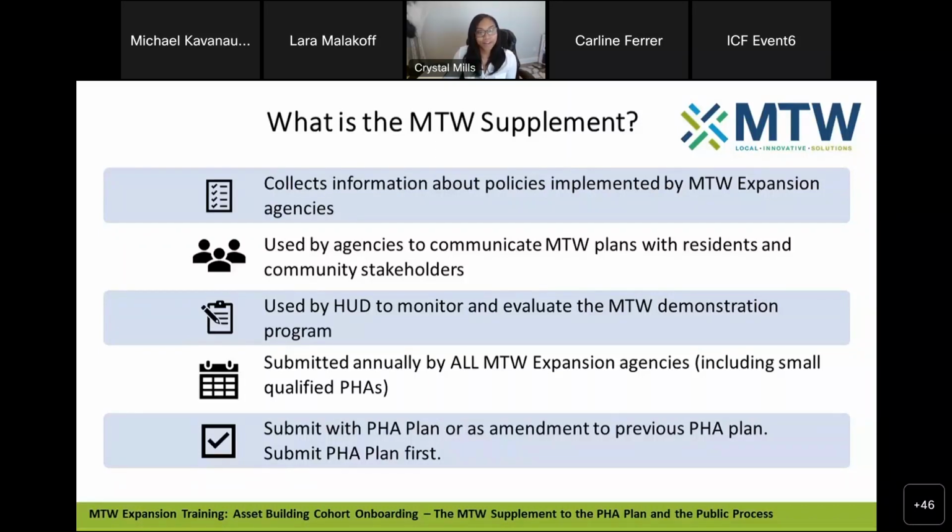Now, the MTW supplement is a supplement to the PHA plan. It does not take the place of the PHA plan submission, and it should be submitted at the same exact time as your PHA plan. The two are now happily married. They're separate, but they're in concert with one another, submitted at the same time.